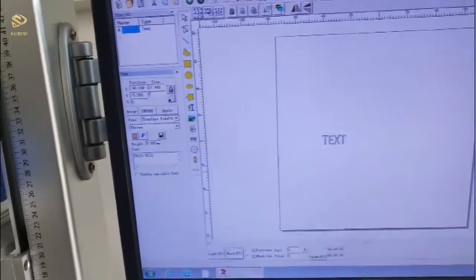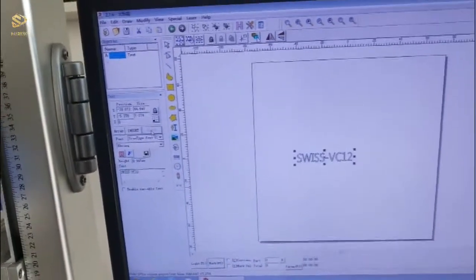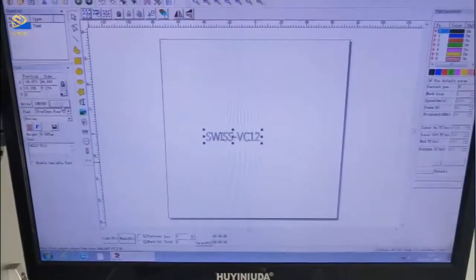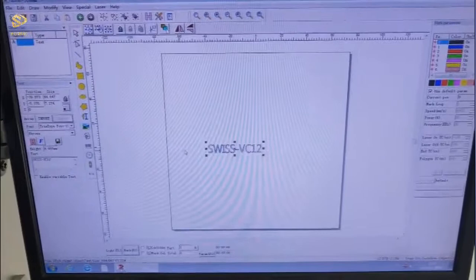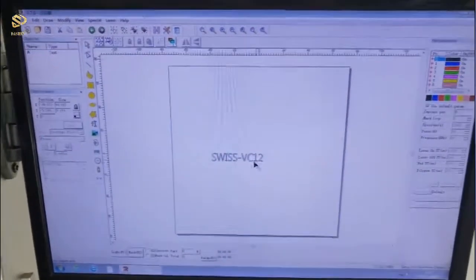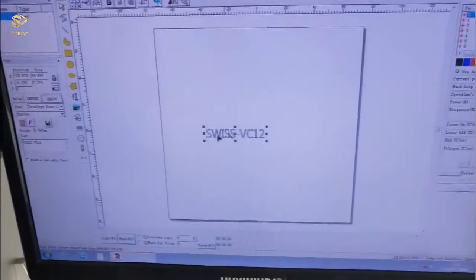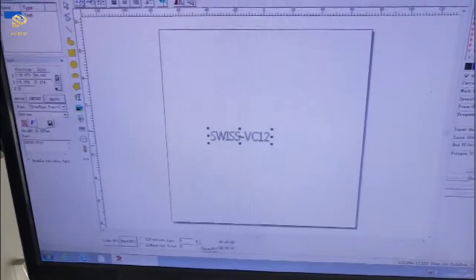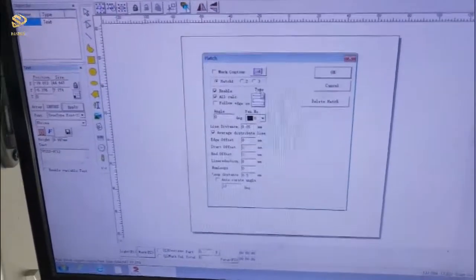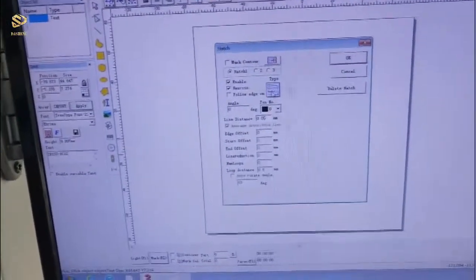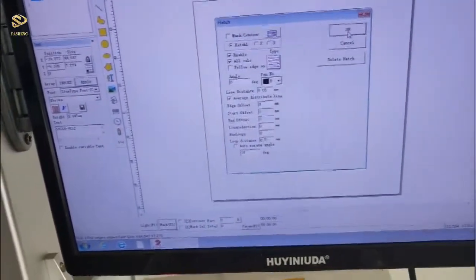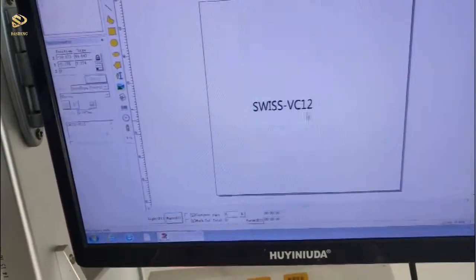Then click the apply. Now you can see, yeah, and let's filter the number. Choose the filter type. Okay. See?